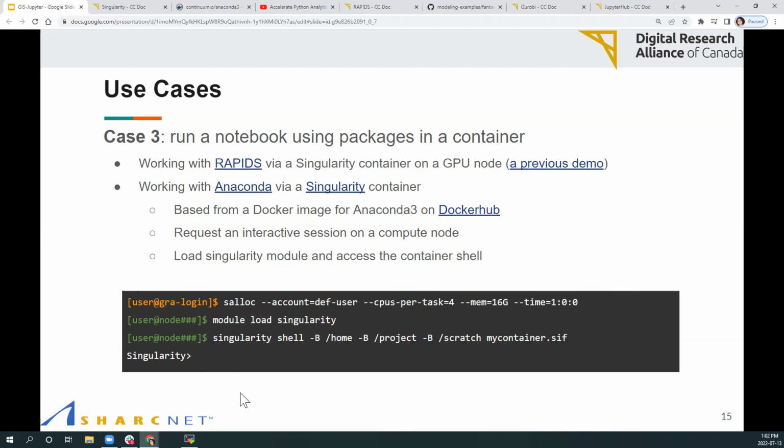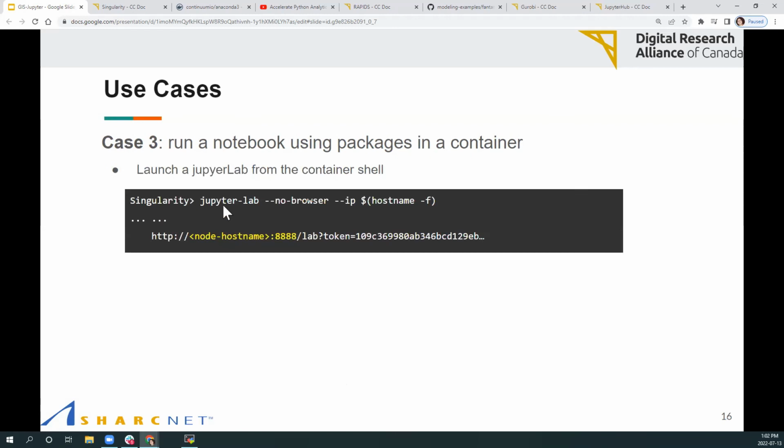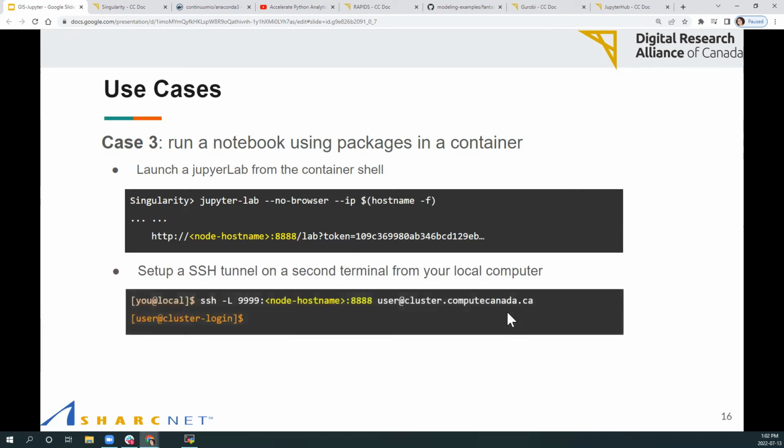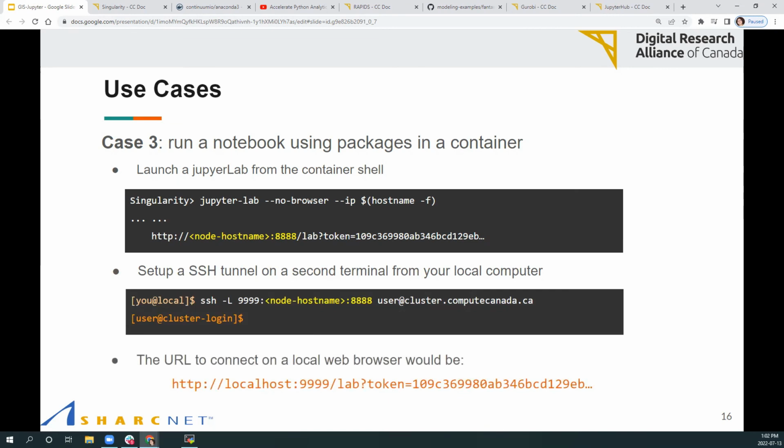Once you are in this Singularity shell, as you can see, you only need to load the Singularity module, okay? Then you launch Jupyter Lab, similar to what I showed you for launching from a virtual environment, but this is from a container shell. Same thing here, you will find the URL of that notebook server and then set up the tunnel for connecting. Yeah, leave both terminals open and then connect with this.